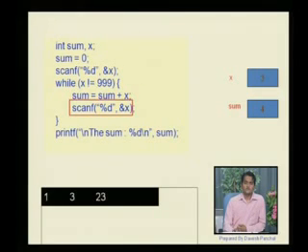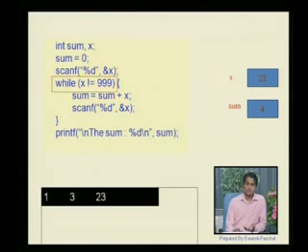Then again this statement is executed. Now the user enters 23. Again the condition is satisfied because 23 is different from 999. So the addition will be performed, 23 plus 4, and the value of sum becomes 27.